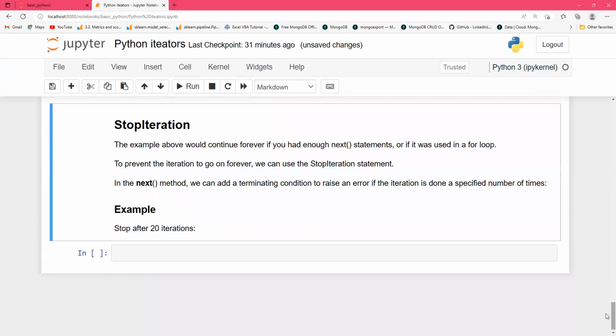Now the last topic of the video, guys, is the StopIteration. The example above would continue forever if you had enough next statements. That means, suppose we have enough next statements, then it is necessary to have a limit for the statements, so we have to use StopIteration, or if it was used in a for loop, to prevent an iteration.